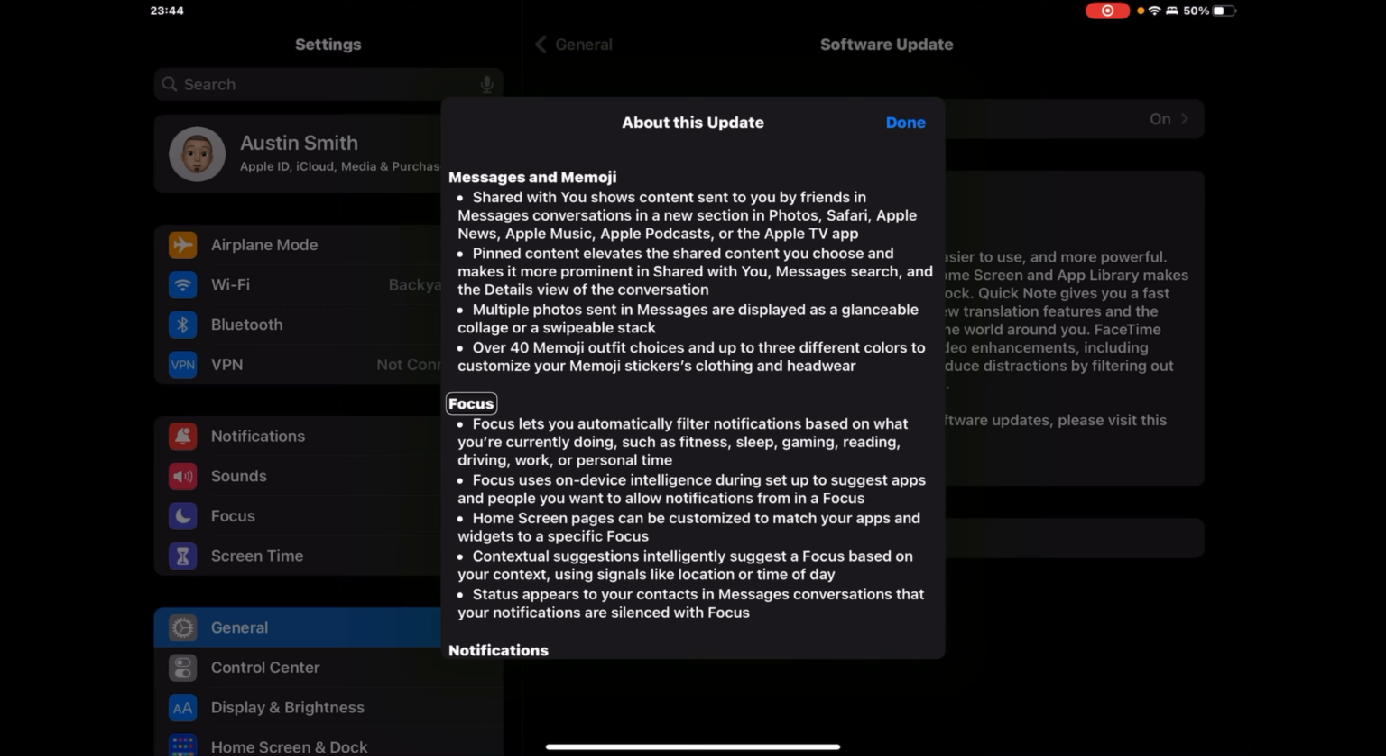Most of the same stuff on Focus on iOS is on iPadOS besides Sleep. Sleep is driven based on the iPhone. Unfortunately, I wanted to create automations based on Focus for the iPhone, but hey, it is what it is. Focus lets you automatically filter notifications based on what you're currently doing. Focus uses on-device intelligence during setup to suggest apps and people you want to allow notifications from in a Focus. So it's about the basic same release notes as iOS as there is iPadOS for Focus, but I'm going to skim through this.